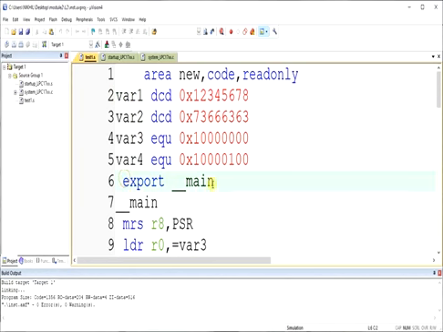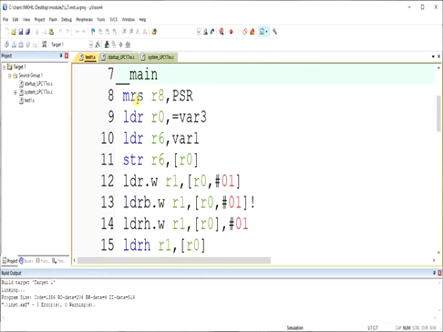Next we have EXPORT main. This is the supporting label, from here it will jump to the main label. This we have covered in lecture number 18, where we saw the interface between C and assembly language. Once you go to main, the first instruction is MRS. The instruction description I am not going to give here, because already theoretically and with some examples we have covered it in the last few lectures, so please refer to that.